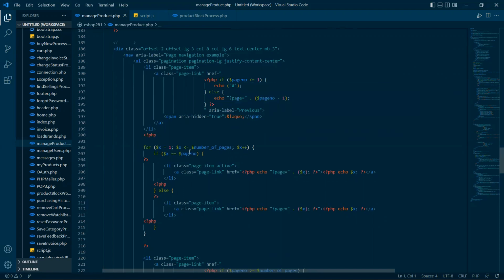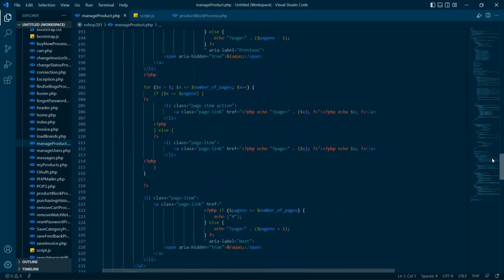And by using this for loop, I will check whether the $x is less than or equal to the number of pages. If so, then I will again check whether the $x is equal to the $page number value. Then I will echo the $page of $x. And if this does not happen, then I will again display the $page of $x, by using these hyperlinks.